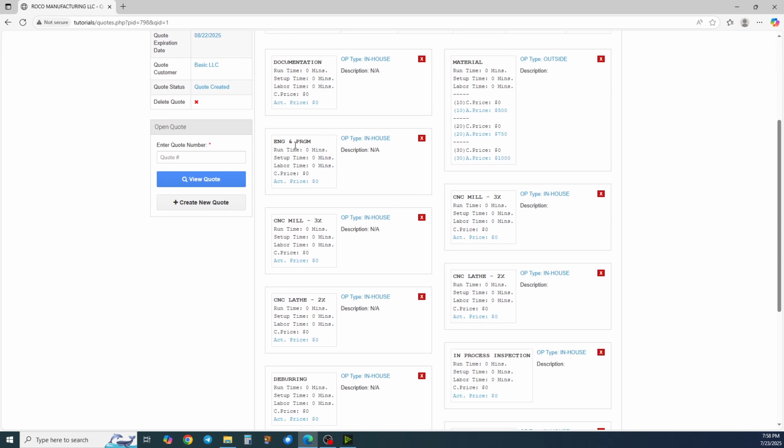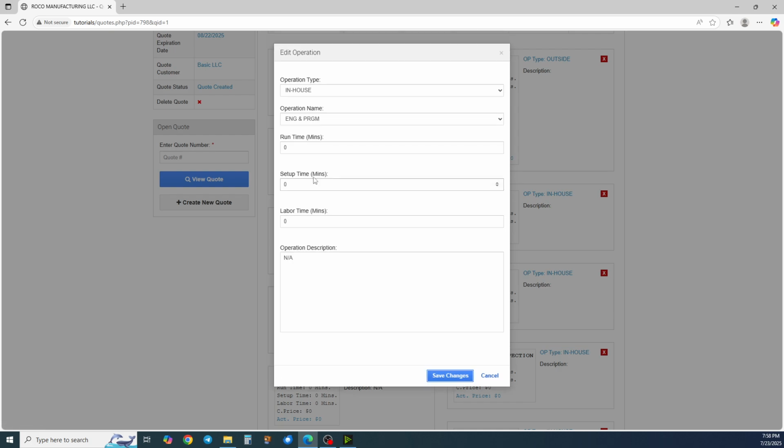So you're able to put engineering and programming. You click here. This lets you modify the operation. So you can say that for engineering and programming, there is no runtime, since runtime would be used for operations. So I'm going to put here 0, and then in setup time, I'm going to say that I can use either or. I can use setup or labor. I'm just going to use setup.